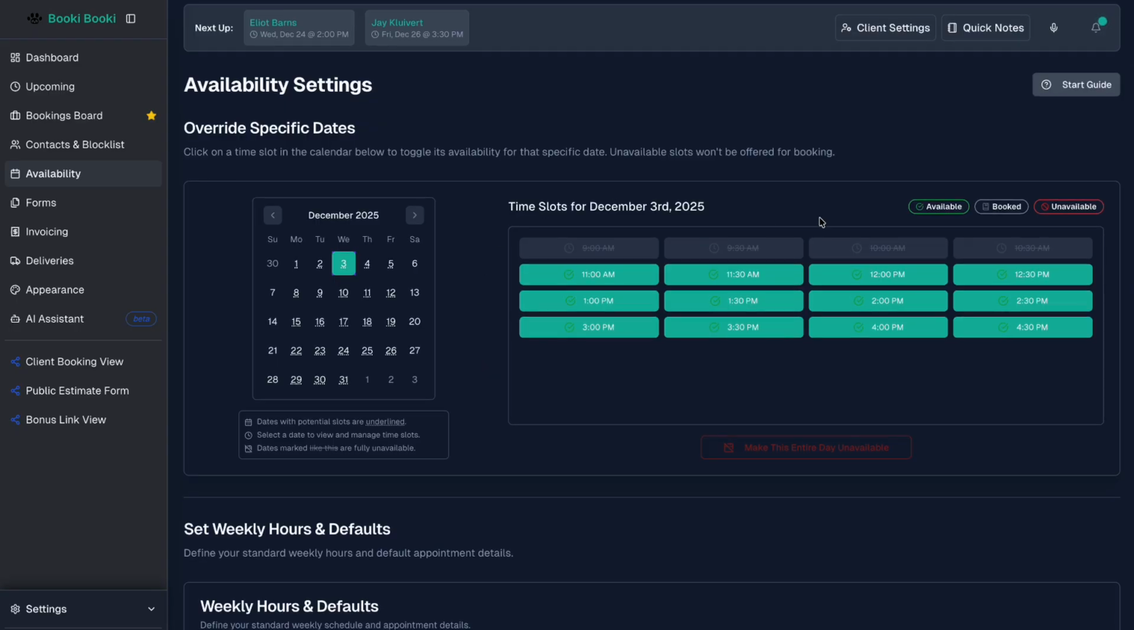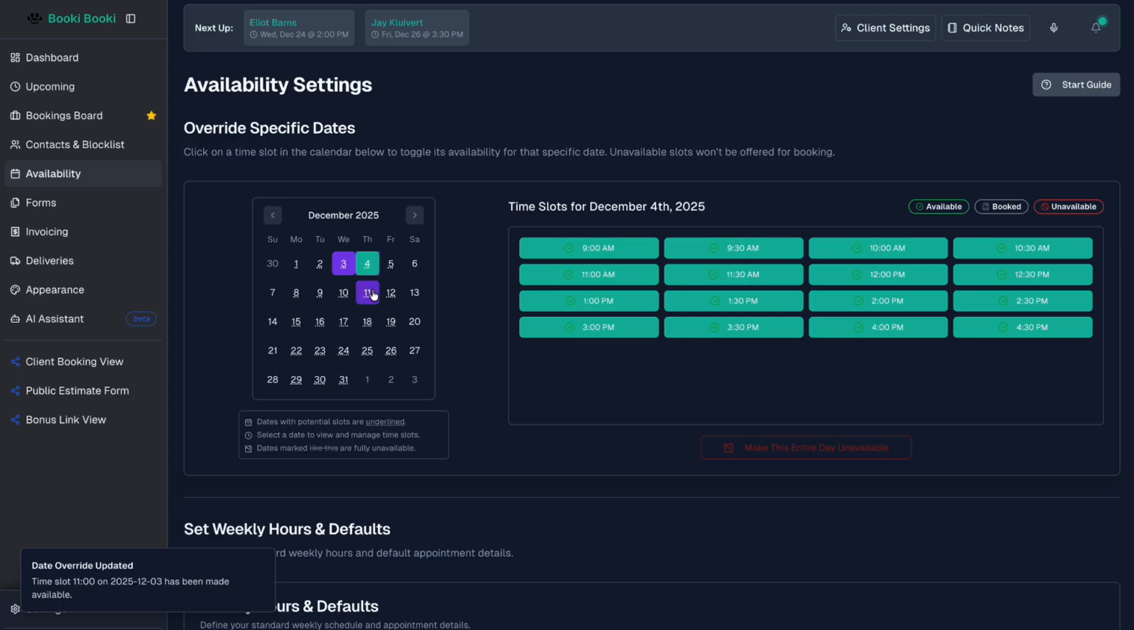At the top, you have the override specific dates calendar. This is for making one-off changes. You can click on any date to see the time slots for that day. From there, you can manually toggle individual slots on or off. For example, if you need to leave early on a specific Friday, you can just disable the afternoon slots without changing your entire weekly schedule.